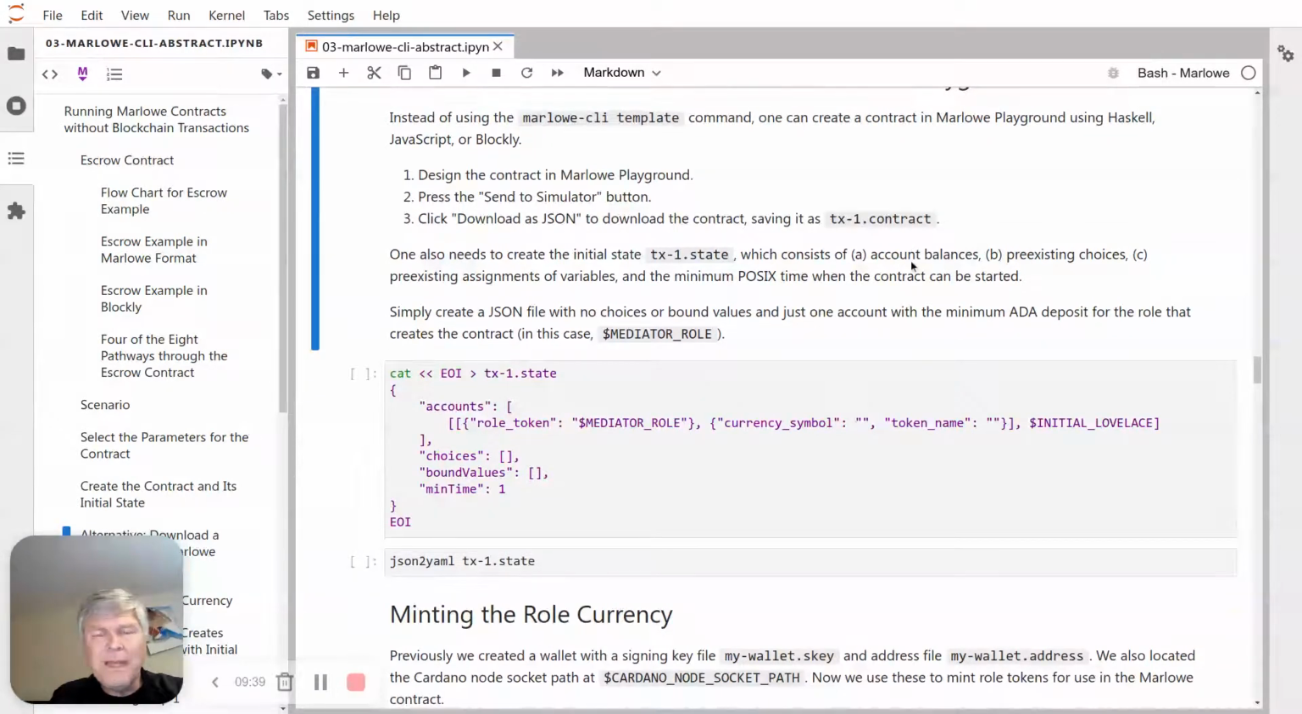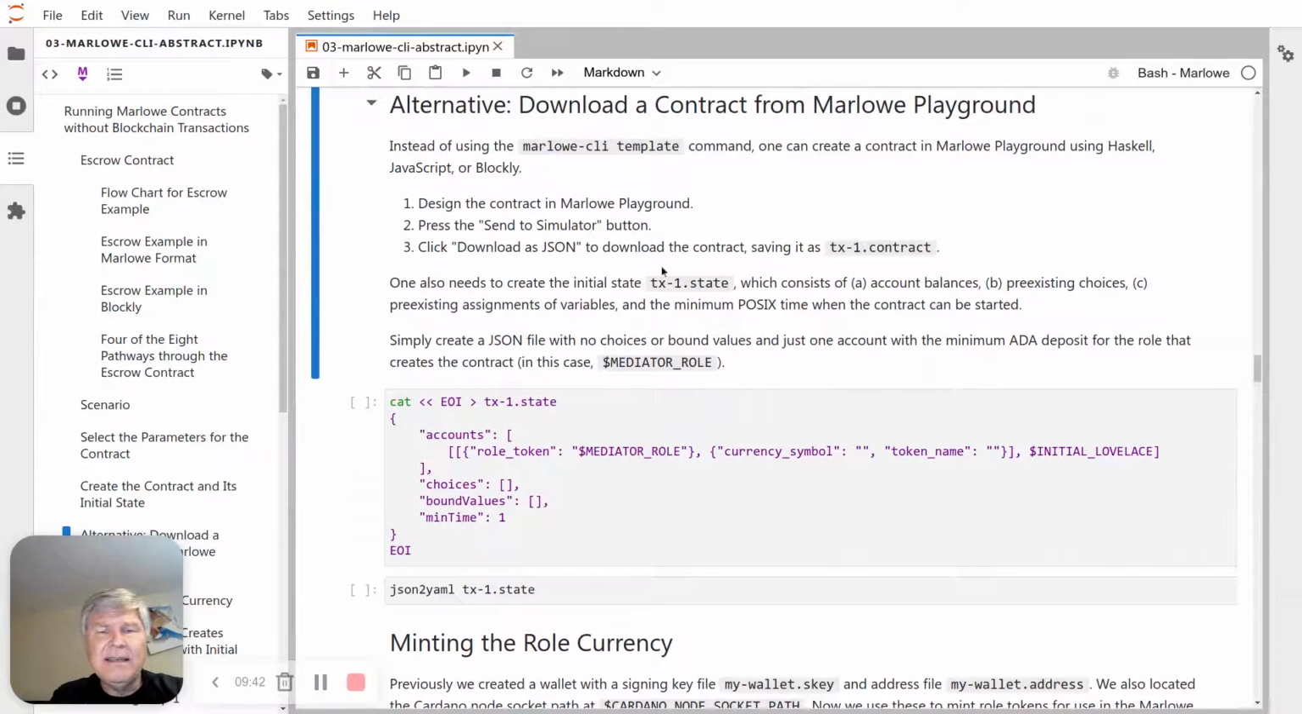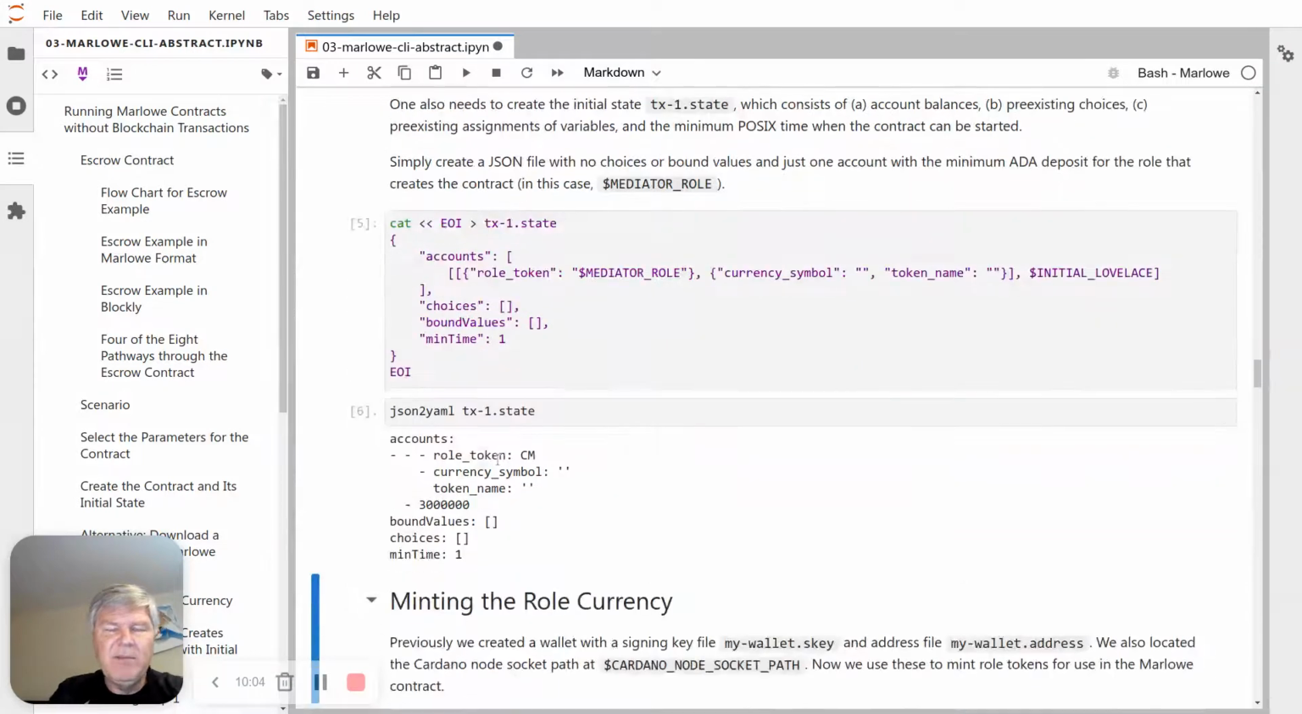Now, Playground does not create the initial state. We're going to have to do that by hand. And it has the pre-existing account balances, choices, assignment of variables, and minimum time for the contract to be running. So we're going to basically just type this in here, and then we'll take a look at that, and we can see we basically got exactly what we had before. So this is just an alternative if you're using a text editor or scripts or some other tool to create the initial state file.